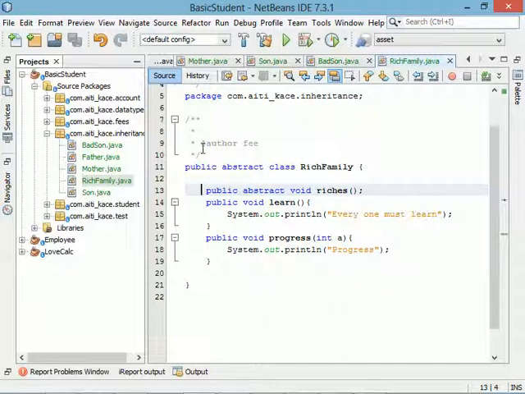So now you've seen the how. Let's go to what we can use abstract classes for. These are some of the rules. Because you know this method, riches, is not defined. So assuming I create an instance of this RichFamily and I say RichFamily dot riches, which implementation are we expecting?